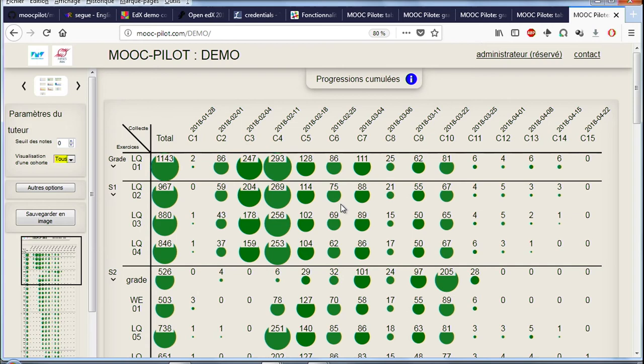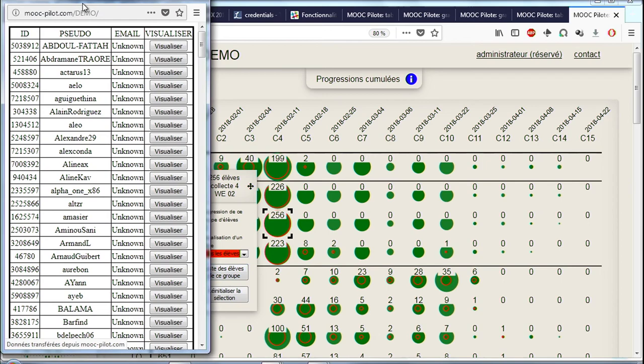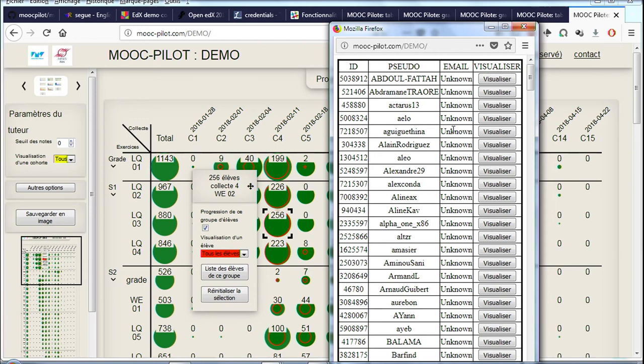cumulated progression. Each person is present in a different bubble. And so in this bubble, for example, we can click here and have the list of the persons of this bubble. Here we have "unknown" because in France we don't have the right to get the email information of students. But in edX, we have this information. It's also available in FUN, the French version, but we have not the right to use it.